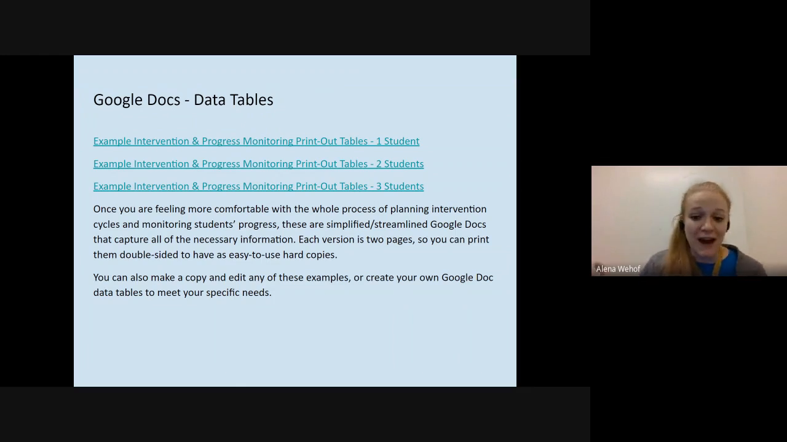Again, you do not have to use these. This is just if you're somebody who wants to be able to print and go and try something out. You can also copy it, edit it, do whatever you want with it, or don't use it at all if you don't like it.